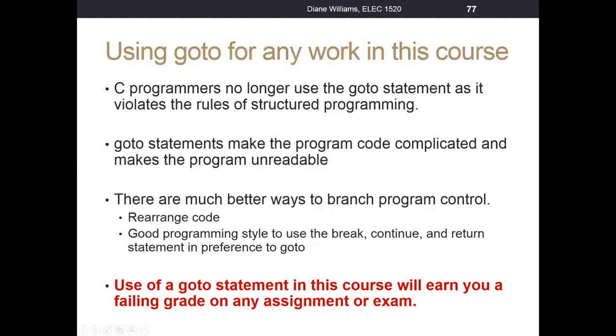All right, and that's the end of our lecture on control structures, branching structures.